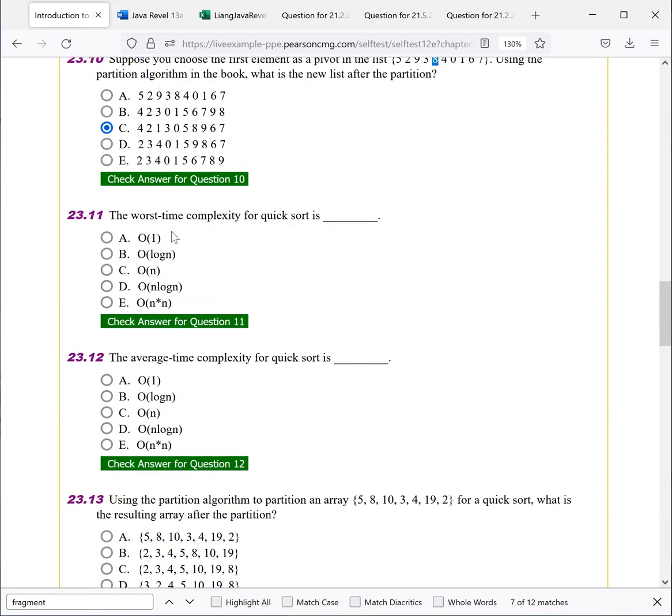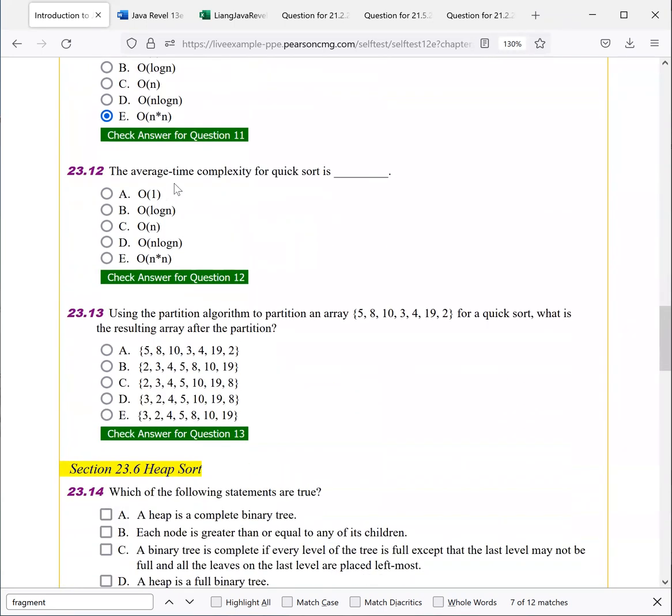The worst time complexity for quicksort is O(n squared). The average time complexity for quicksort is O(n log n).